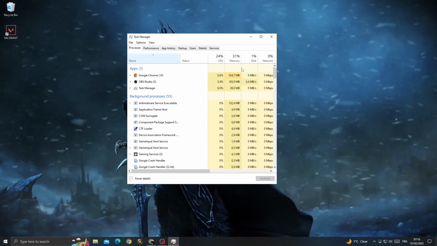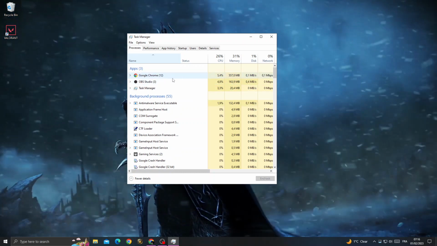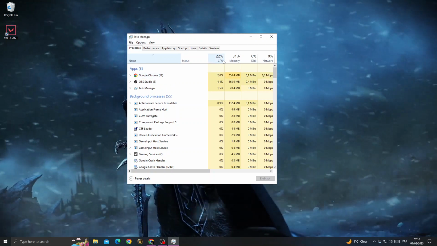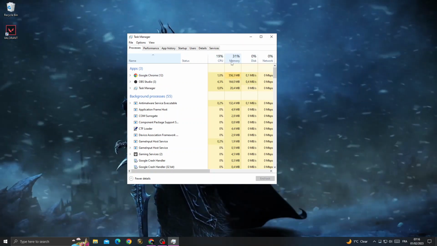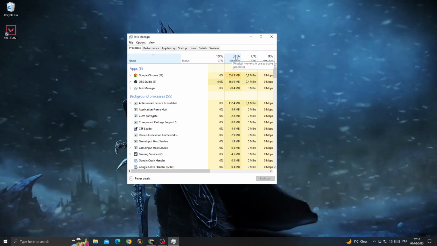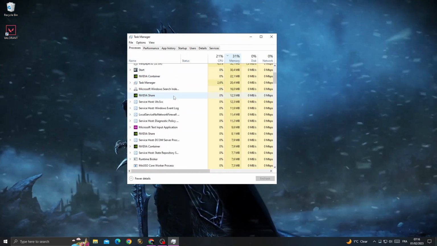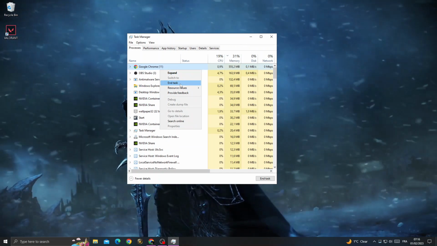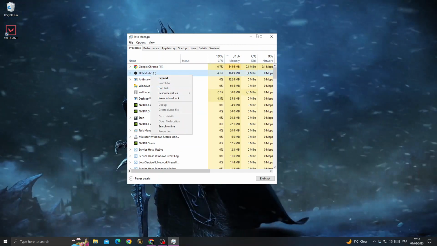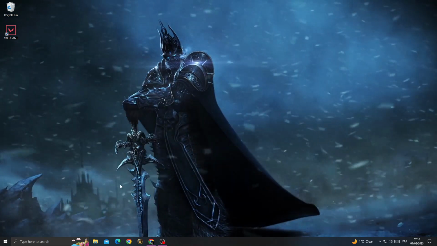Now just close all the applications that take your memory, and if you want to see which applications take a lot of your memory, just click on Memory, and here we'll find it. Now right click on all the applications that you want to close and click End Task. And now let's move to the next method.